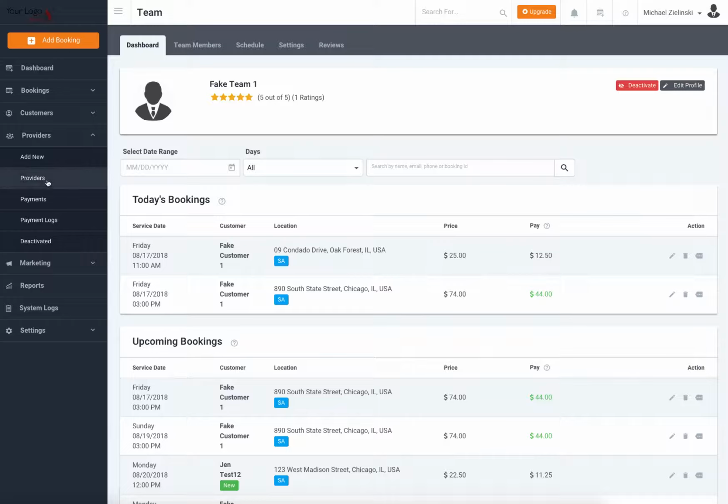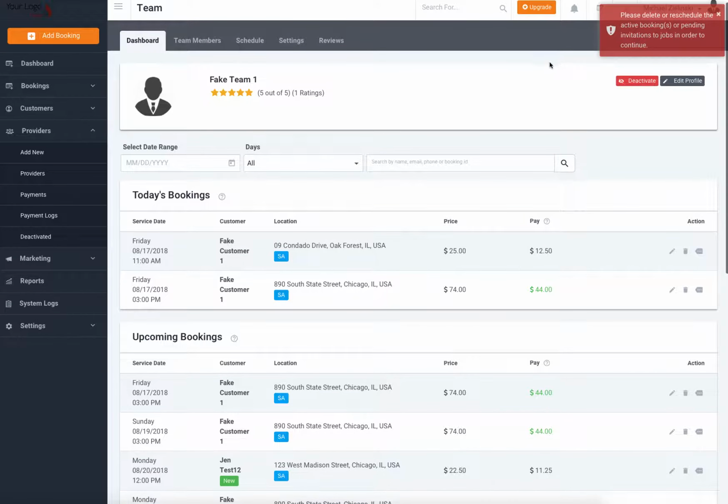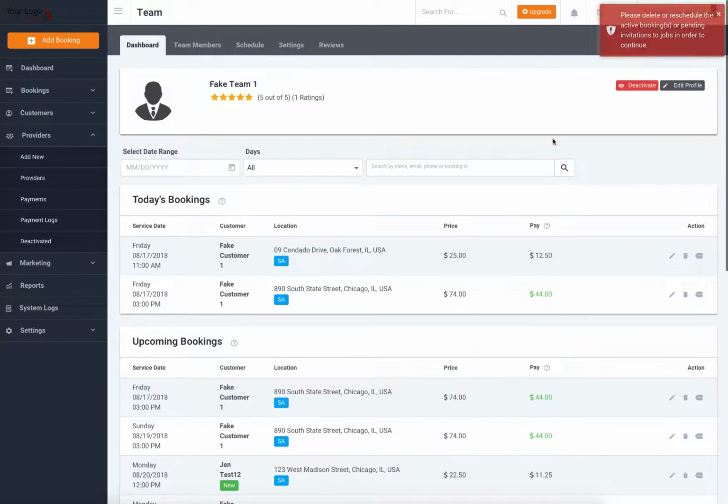Now before we go on to an individual provider, if you want to deactivate a team, you can do so by clicking here, and it will not let you do it most of the time. Well, it will not let you do it at all if you do have bookings in the system or pending invitations, which I'll leave a link to what that is as well, so you can learn more about that.